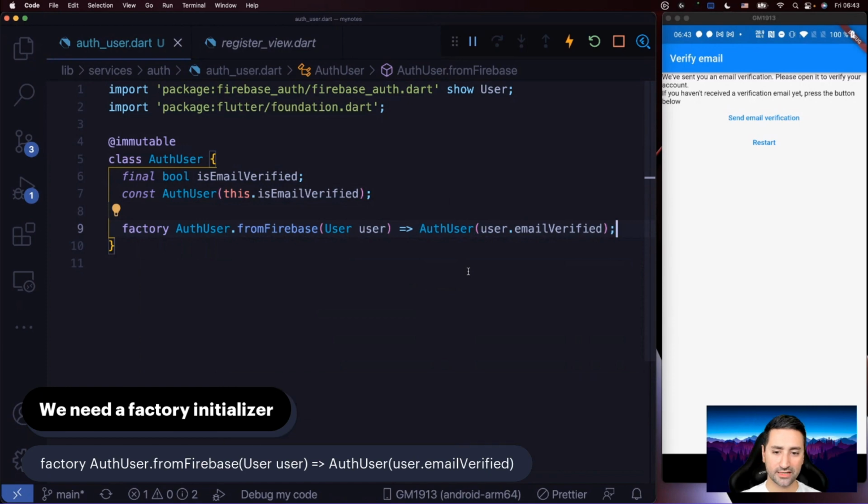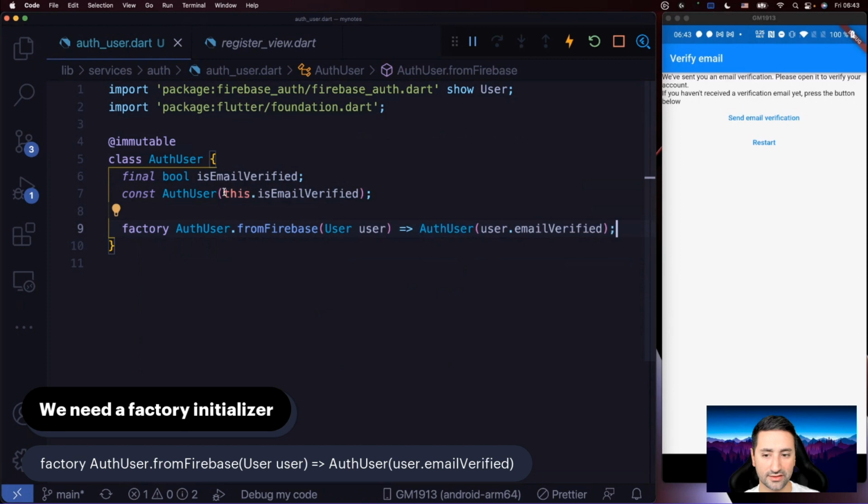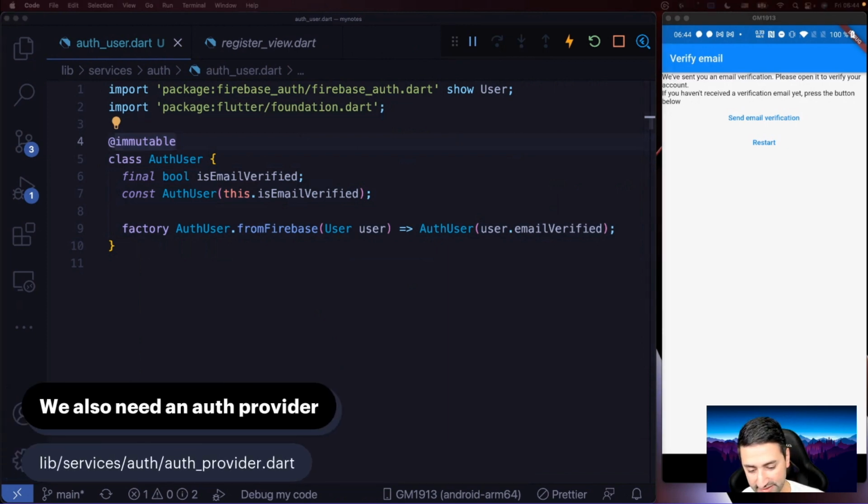All right, so this shouldn't be that difficult to understand. This goes into this constructor, you can see, and it takes the email verified value of the Firebase user and places it in this class. So all we did is copy a Firebase user and make a copy of it into our own auth user. So we're not exposing Firebase's user and all of its properties to our user interface. All right, that was a lot of information.